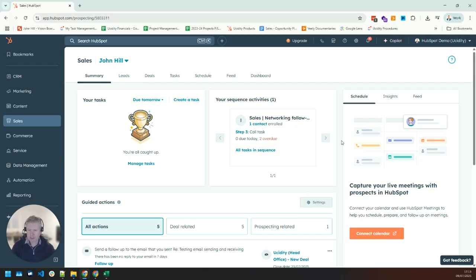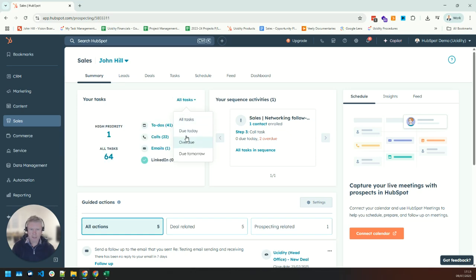So this page, as a reminder, will give you an update of what tasks you've got due today, if you have any, what's coming up tomorrow, and then they have updated this, so now you can see all and overdue, all that sort of stuff. So they have updated this section, which is great.